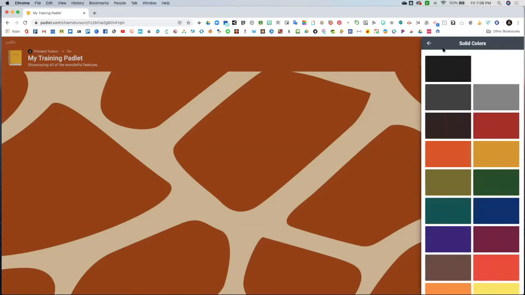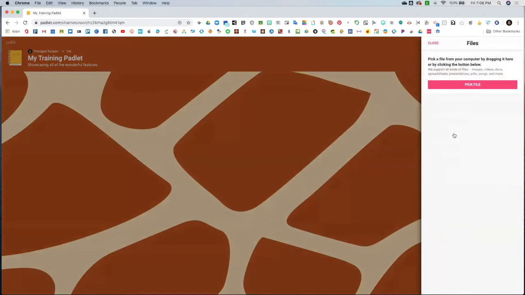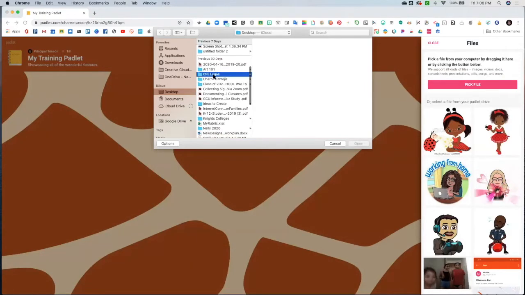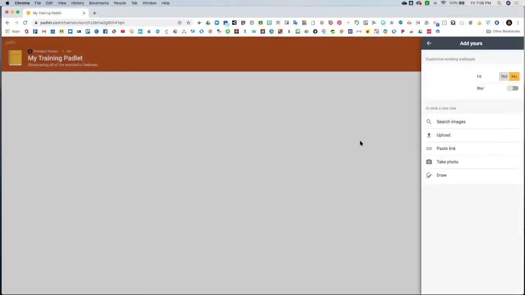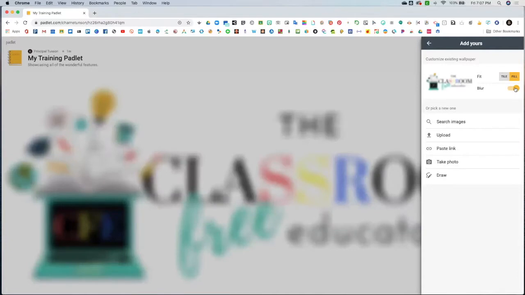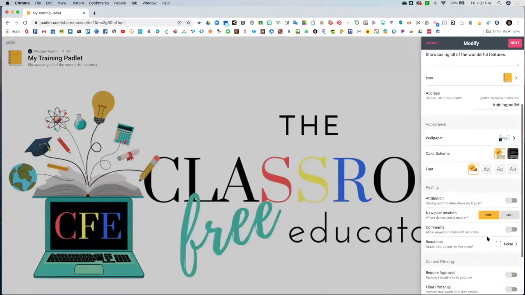For your appearance, you can change your background. You can select solid colors, or they have gradient colors, textures and patterns that are already there, and then pictures. And you can always upload your own. Let's say one of the images that I created using my Canva and my Bitmoji, then we can see what's in here. I've got this. That could be my background. So you can customize your Padlet background using those as well. Do I want it to blur? That's kind of distracting. So there's my background. If you want to change your color scheme and your fonts, you can.